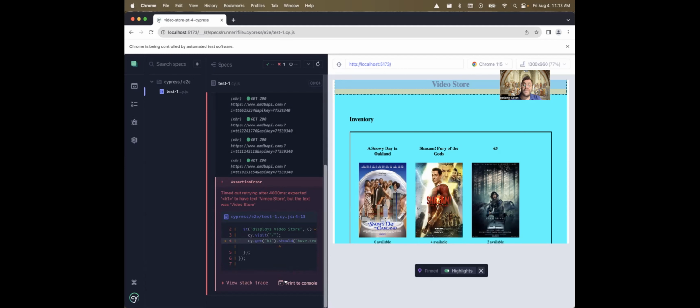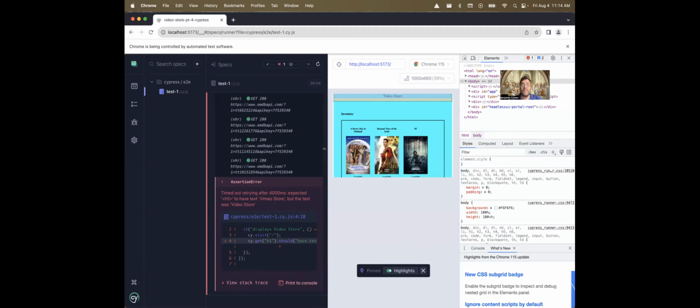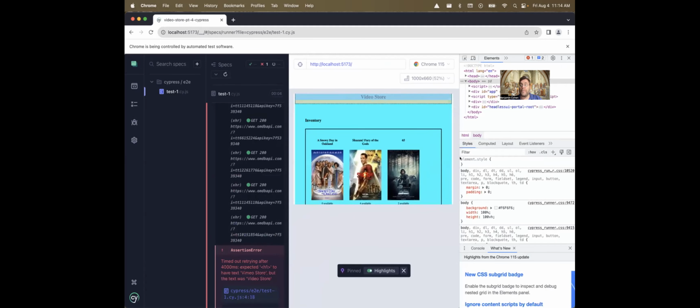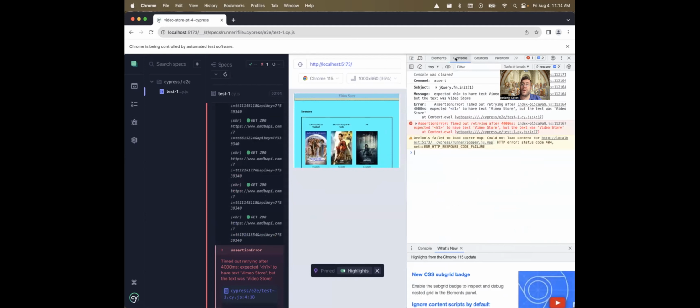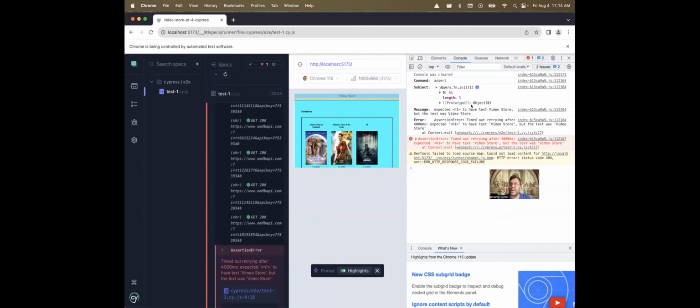And then at that point, it has something like print to console. I can click that. And if I open my console, the screen gets pretty busy, but we can move stuff around. If I open my console, I'll actually see it printed some useful stuff. It said, you know, command assert. This is what I was working with. So it actually is showing us the H1. Here's the message. Here's the error.